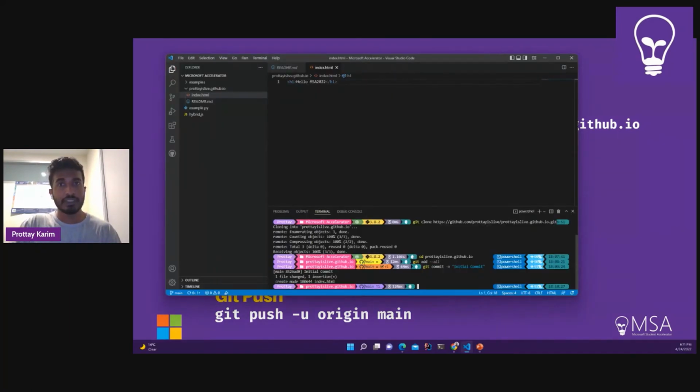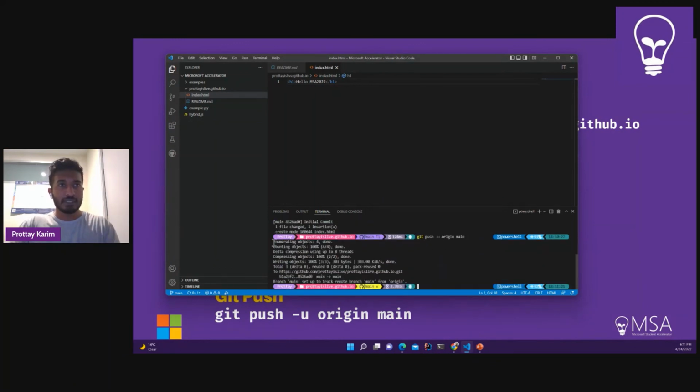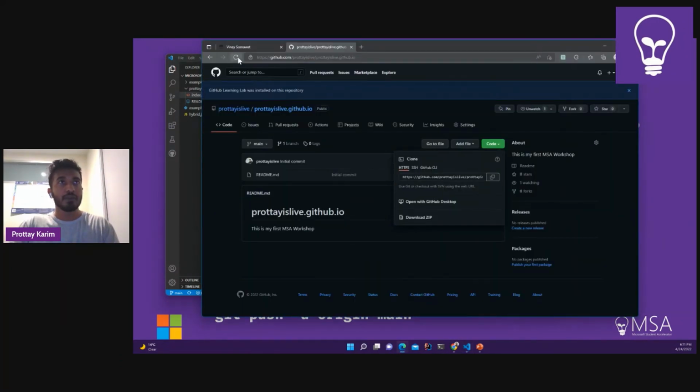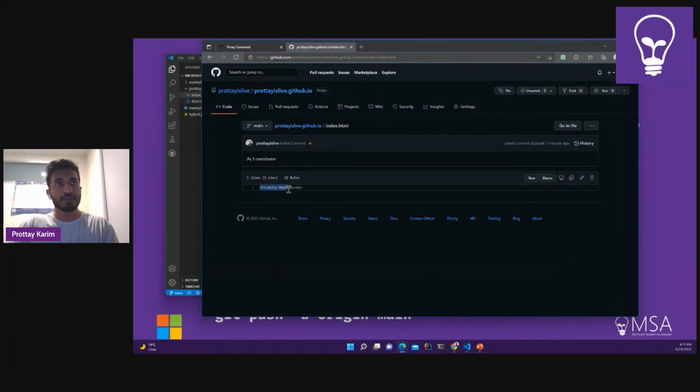So let's see. Once we're done with that, let's do git push u with origin main basically means that we are pushing it to our main branch. And let's hit enter, and you can see that it's done. Now let's head on over to our GitHub and reload this repository. Here you can see the index.html file is already here, just the way we wanted it to.